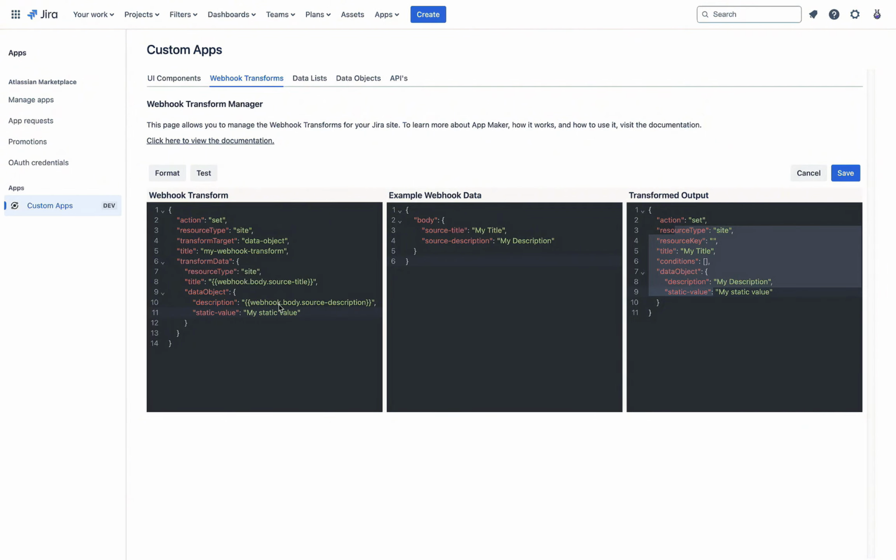The other thing you need to know is that every single field inside transform data is templatable. So the action is templatable, the resource type is templatable, the resource key is templatable, everything is templatable in here. And that's really important because you need to specify things like the site, the resource type, the resource key or the title as part of the Webhook transform so that you can make sure that everything that comes out the end of it is unique and complies with all of the right structures and things like that that AppMaker needs.